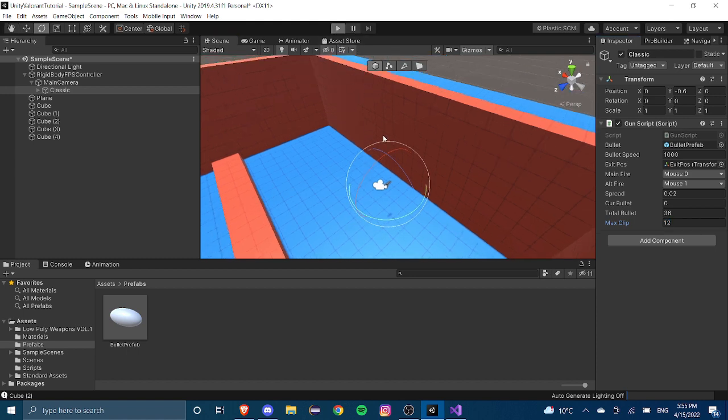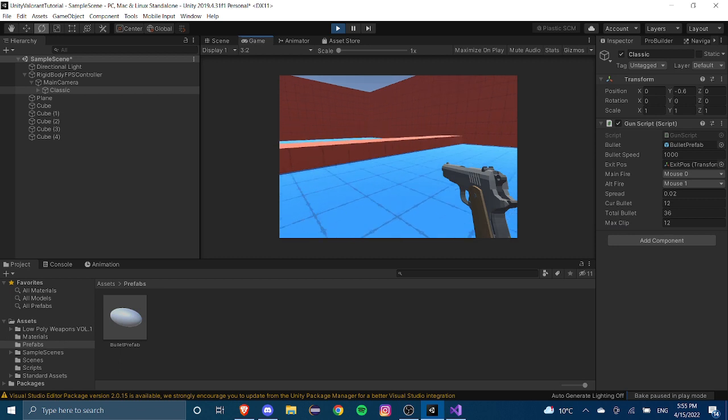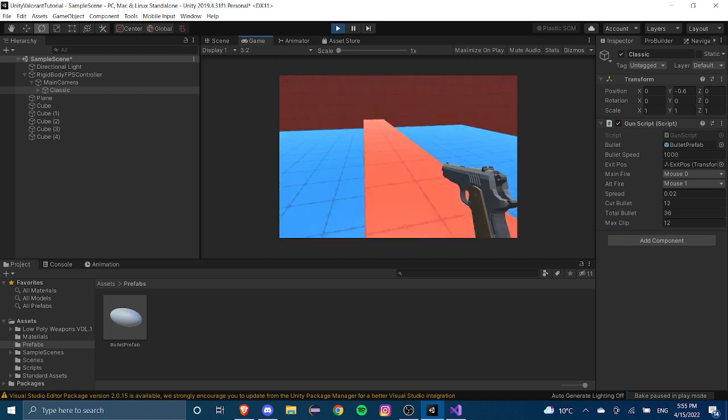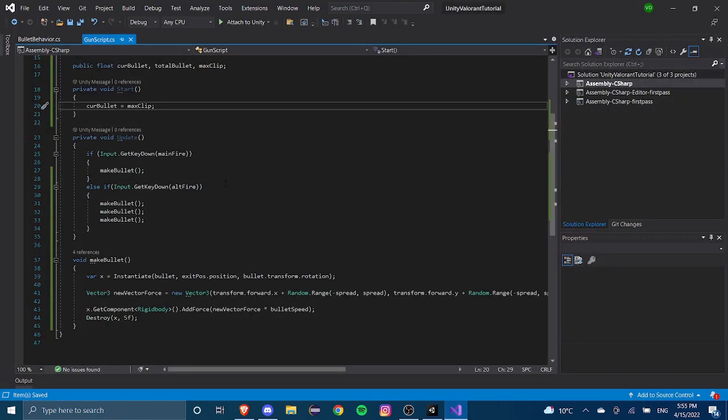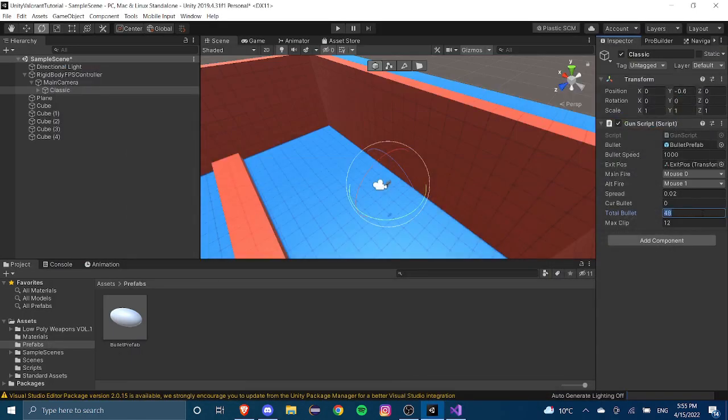And if we press play, yeah, you can see that our current bullets will be set to the max clip as soon as we start the game. Actually, this should be equal to 48, and I'll tell you guys why in a second. Actually, no, sorry, it should be 36.